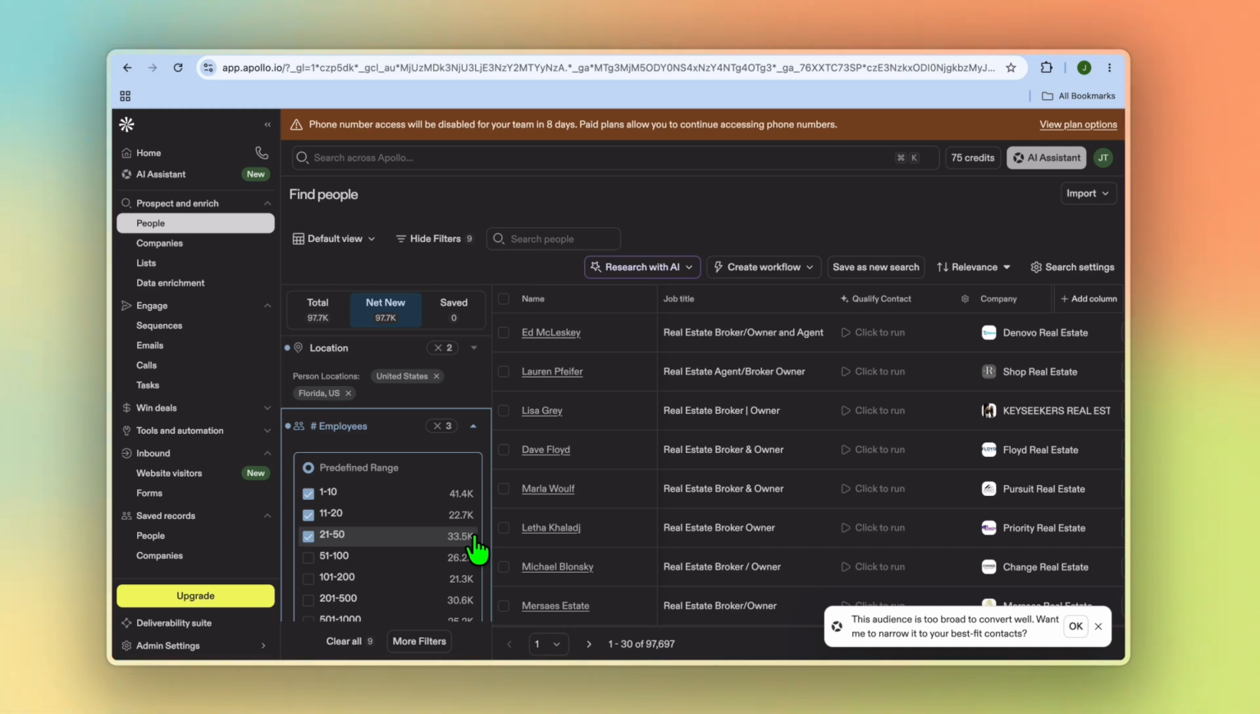So for this example, I test two groups. Group 1, solo agents and small teams. Group 2, brokerages with 11 to 50 employees.